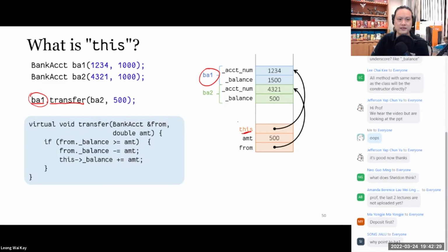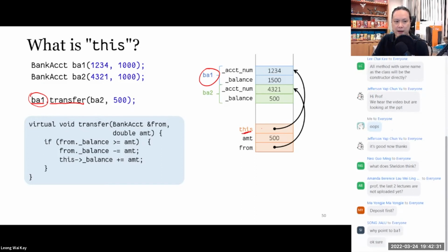You can do more with this than just referring to your properties. You can pass this pointer into other things. It's just a pointer. Because BA1 is the caller, the BA1 dot transfer, this pointer refers to BA1. So this basically refers to the instance that activates the method, the instance that calls the method.